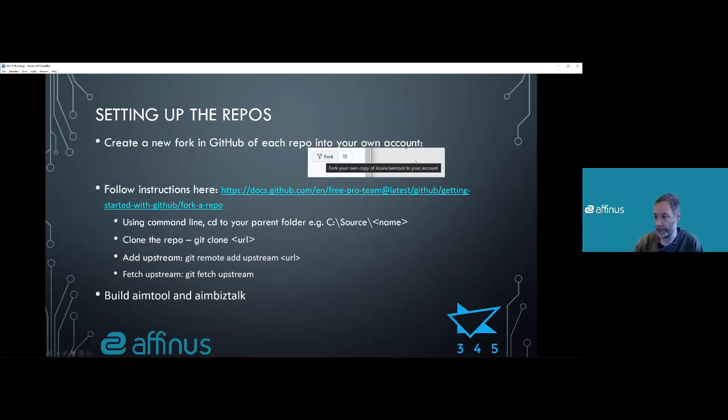Yeah, and that's because you can't actually directly push changes into the open source repo. So if you fork it, you get your own copy that you can do whatever you want with. Yeah. And that allows you, if you've got some changes you want to send back, to pull request those back to the original repo, but you can't push directly to it. Yeah, that makes sense.